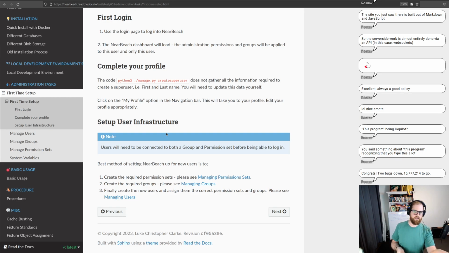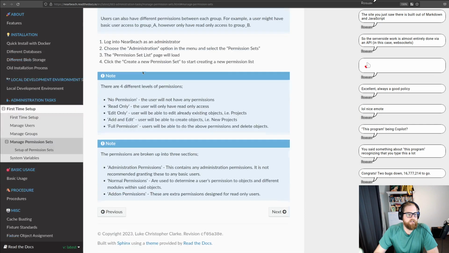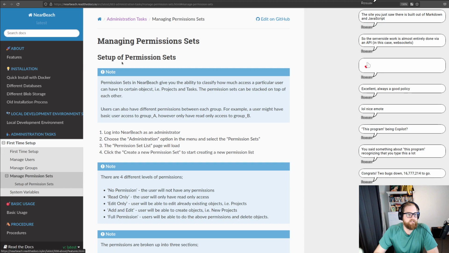The best method of setting up the users is to create the required permission set, manage permission sets. Create the required groups, manage groups. Finally, create the users and assign them to the group. So you're managing users. If I click on this, that should go down here, and this is setup of permissions.